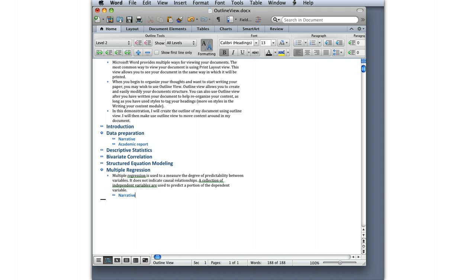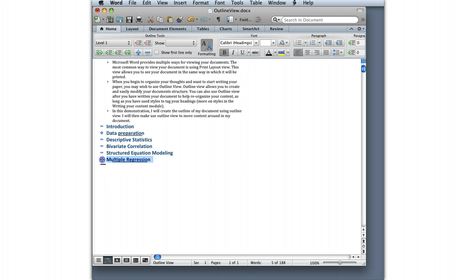The other thing I want to show you is that if there's too much information and I just want to collapse it, I can just click here and then the information will go away. It'll collapse. When information is collapsed, you can see there's a little underline here. That just tells me that there's information underneath. Now, if I decided that, wait a second, I can't say structured equation modeling until I've done multiple regression, I've done them in the wrong order here.